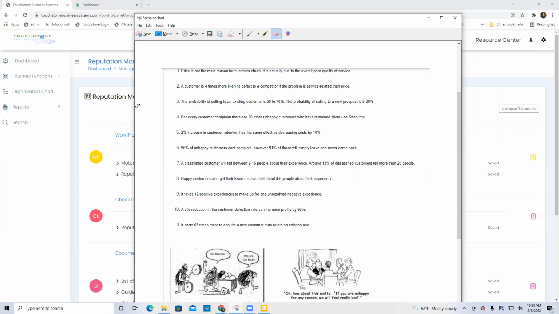Price is not the main reason for customer churn. It's actually due to poor quality of service. And we really don't even know unless you ask. A customer is 4 times more likely to defect to a competitor if the problem is service related, not price.